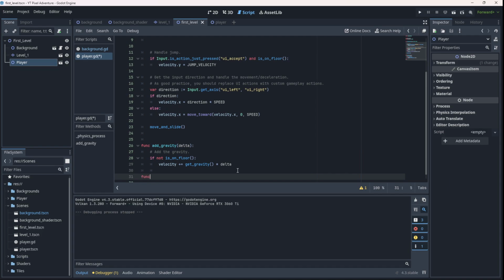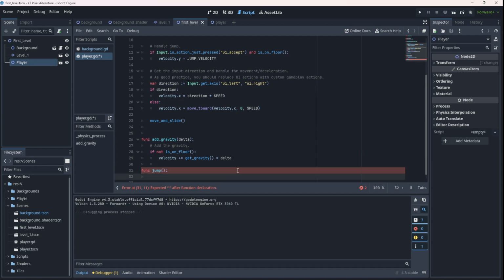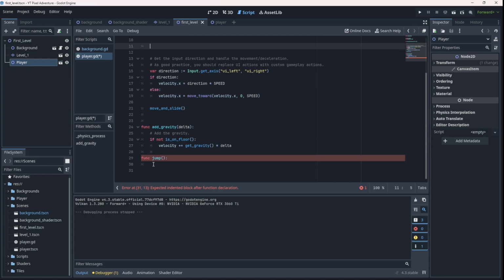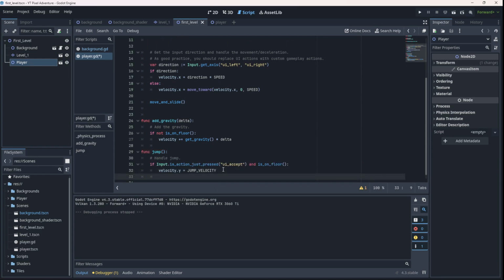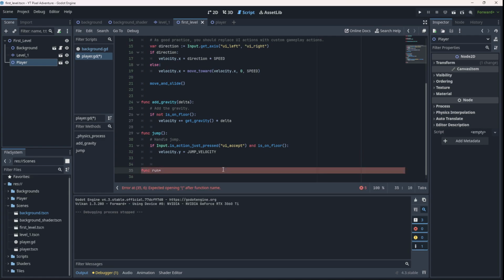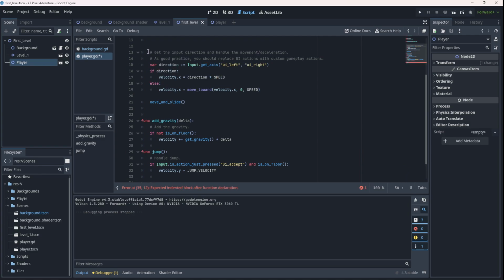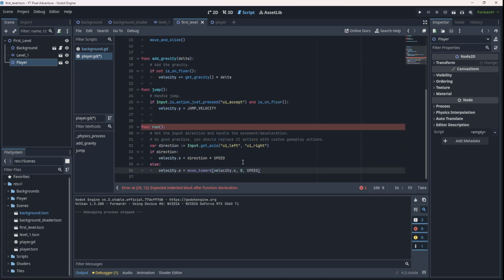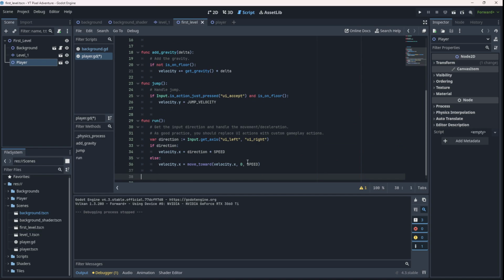Then we'll add another function called jump. And we will take this code here and put it in jump. Okay. And now we'll add in one more function called run. And we'll go and grab this and put it in run. And now we have 3 functions, add gravity, jump, and run.